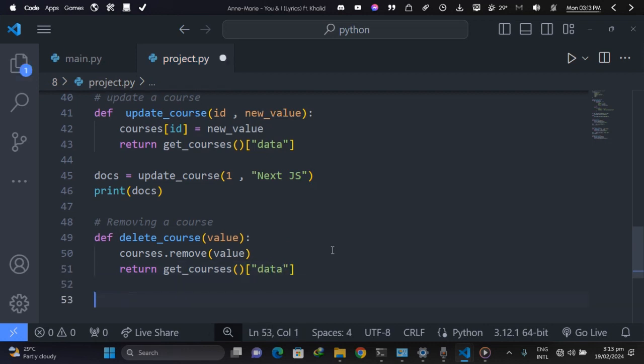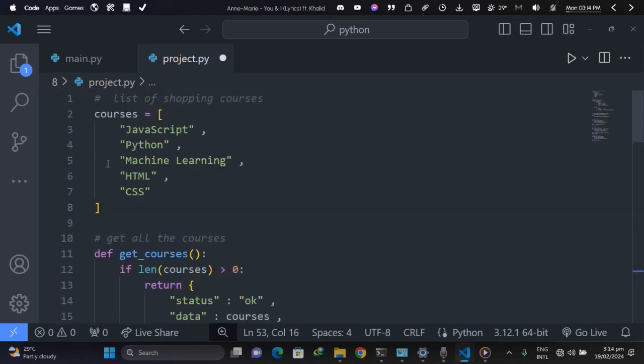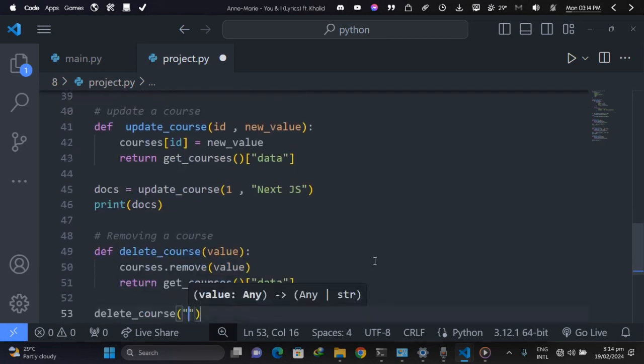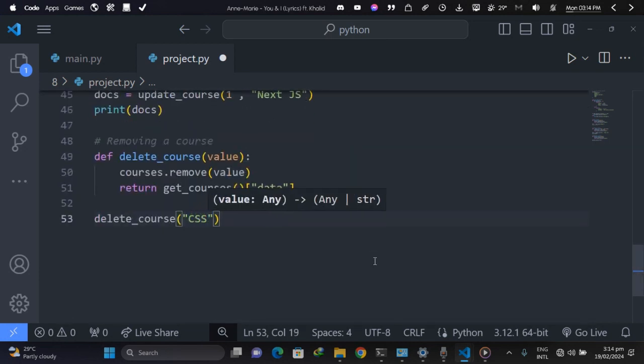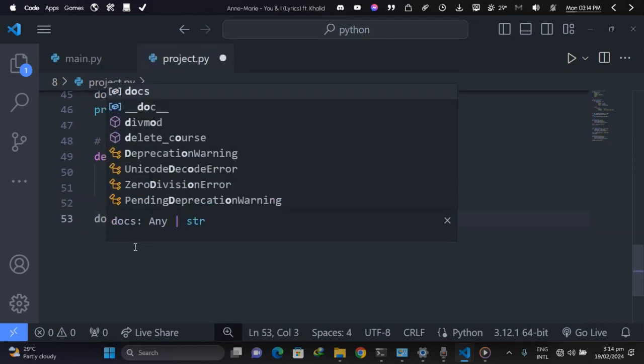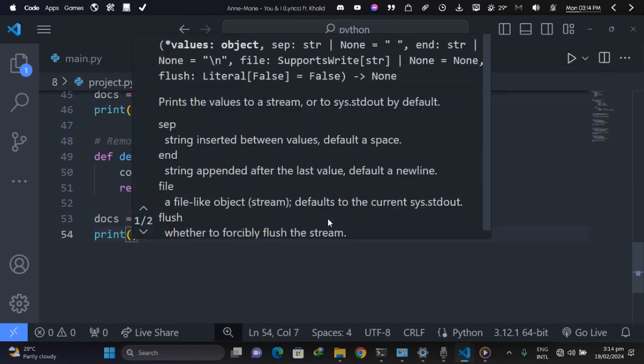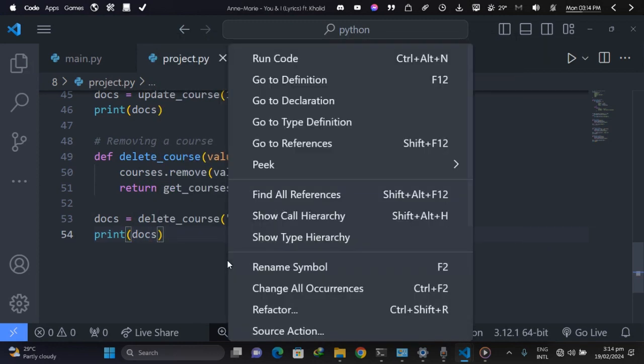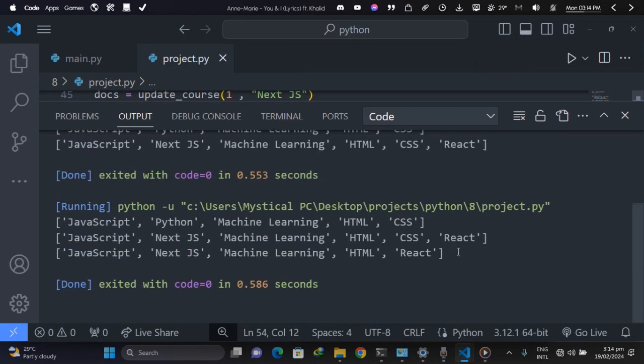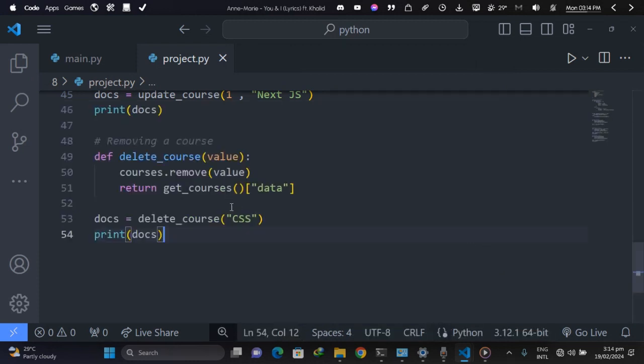So now hopefully if I try to delete a course, so delete course, then I'll pass the value of the course I want to delete. So which course should I delete? Let me try to delete CSS. So let's delete the CSS course. We'll return all the courses again, and then the value will be stored over here. So we can have our docs back again. Then if I try to print docs like this and run my code, we'll have everything, but we don't have our CSS anymore because we have just deleted the CSS course.